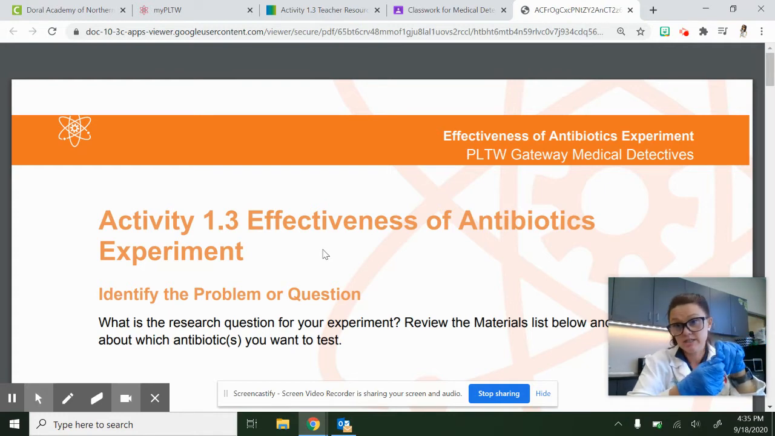You have a couple of choices, and you can decide to use all of the antibiotics, one of the antibiotics, two of the antibiotics. It's up to you. So you're going to have to make that decision with your partner or partners in this part that we're looking at on the screen right now, when you're identifying that problem, that question, which antibiotic works the best, okay?